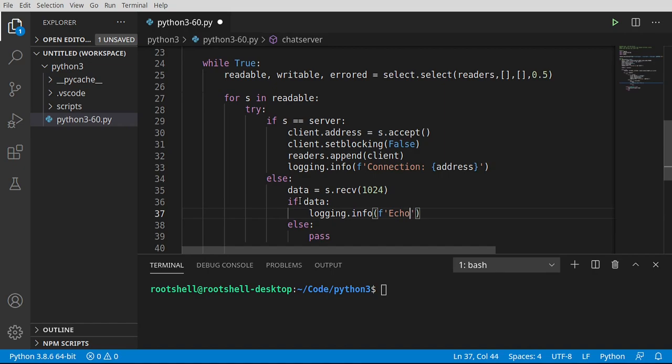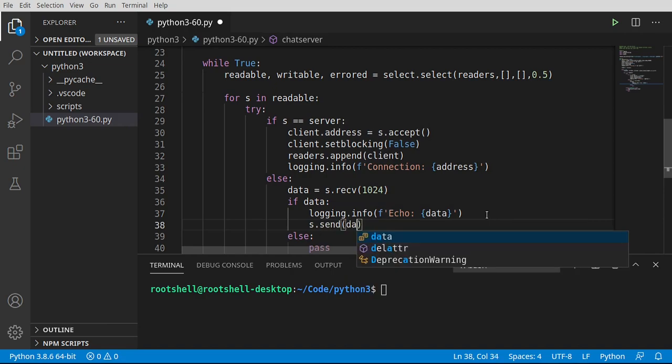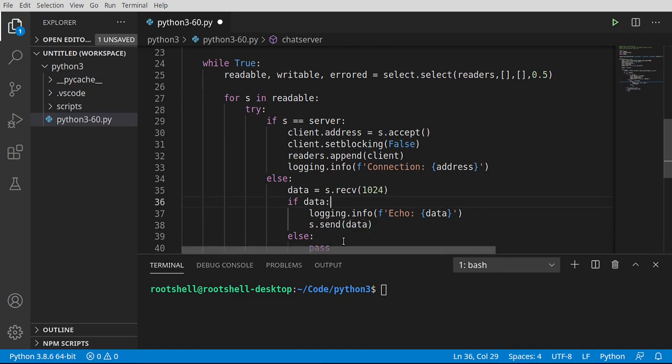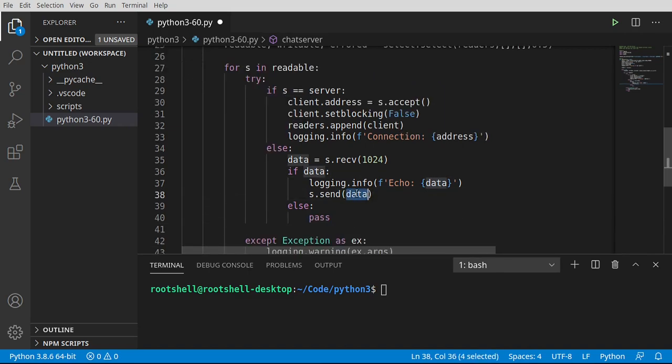And I'm just going to print out echo and then whatever data we're echoing back. That way I can see it in the log. I grab this and let's go ahead and say s dot send, and we want to send them the same information they just sent us. This is the whole point of an echo server. It just literally echoes the data back. Pretty useful. That way you can see if the data you're sending gets changed in transit.